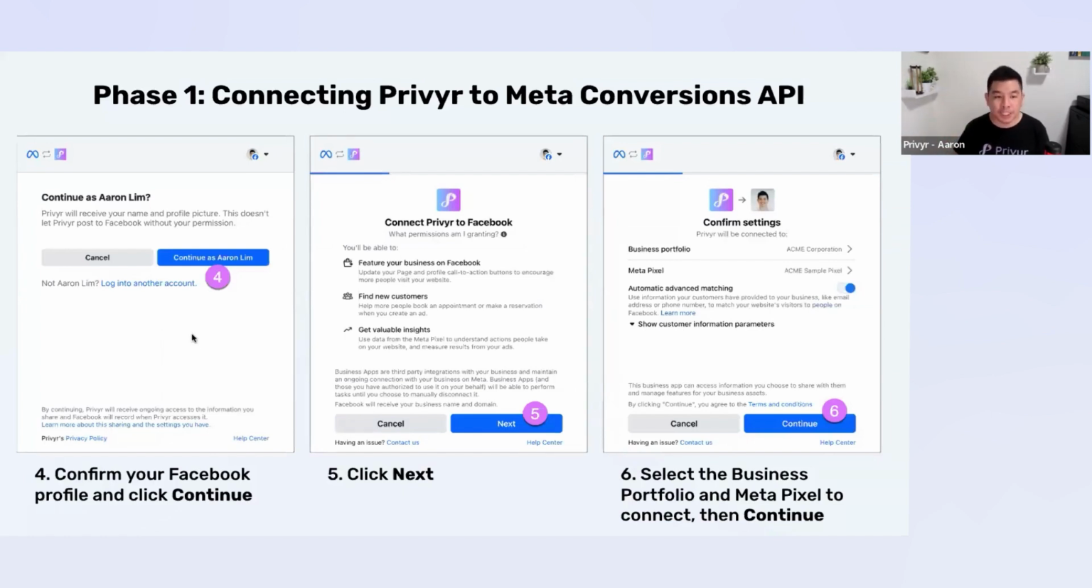That's it. So first you'll be prompted to confirm your Facebook profile, so make sure you're logged into the right Facebook account. Click Continue. It's going to tell you this is going to connect Privyr to Facebook. Click Next. And then here you want to select your business portfolio and the Meta Pixel to use.